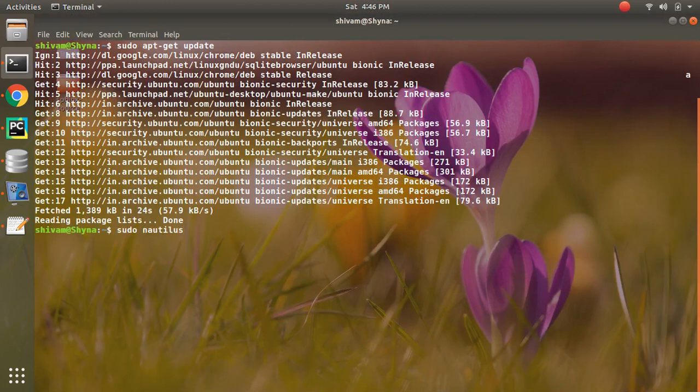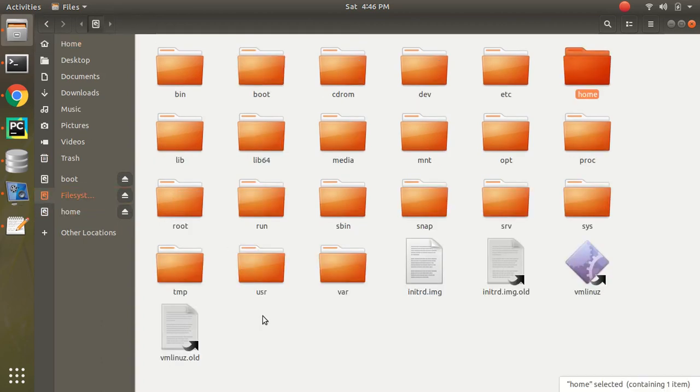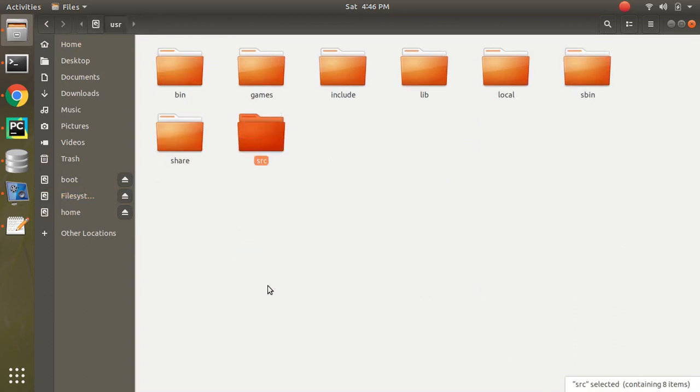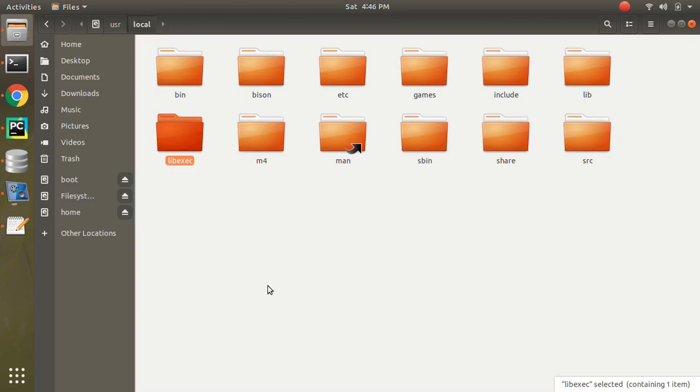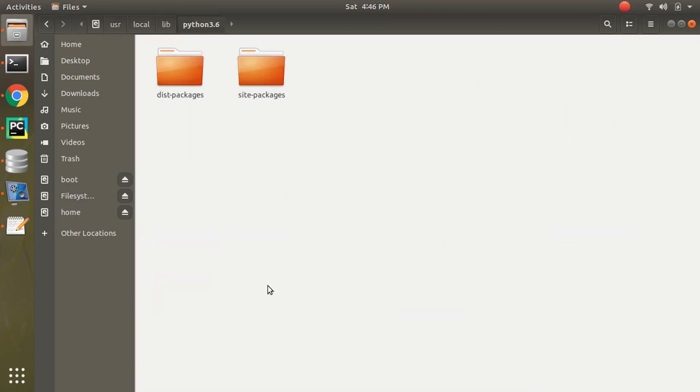Yeah. So better to open the Windows File Explorer into your admin settings. I guess we need to go to File System, and then I'm looking for User. Then I'm looking for Local, then library, and then Python 3.6. This is the version which I'm working on. I'm not on 2.7, I'm on 3.6. Be sure that you set up Python 3.6 as a default.